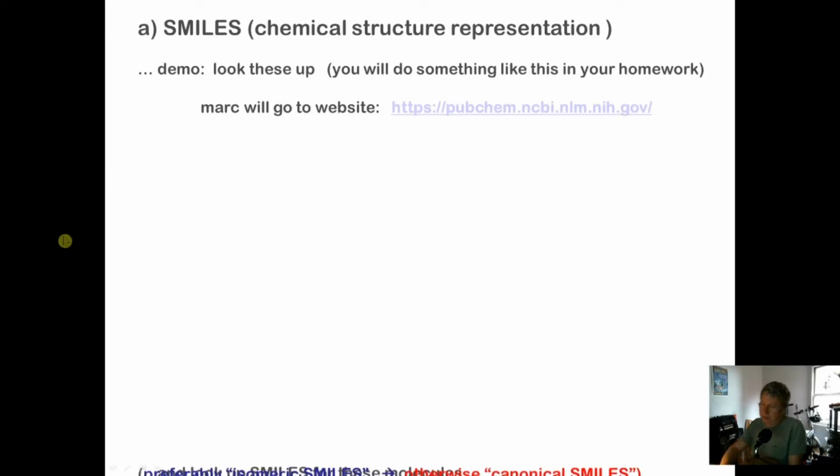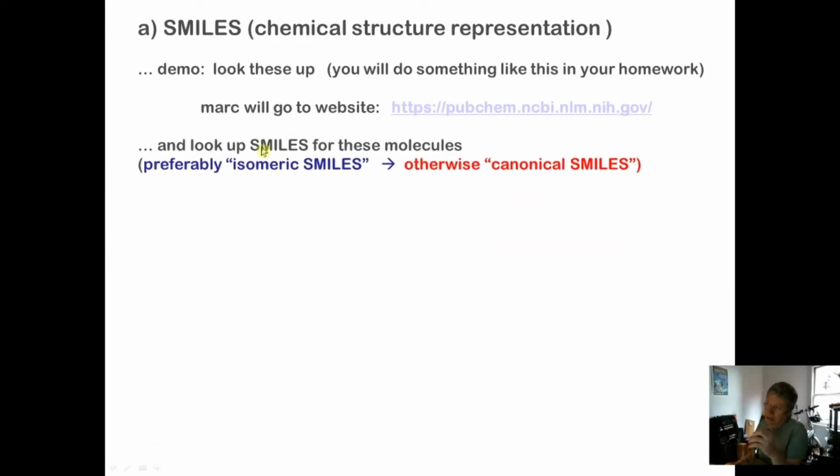Okay, so we're going to look up some SMILES strings, and this is a big deal. If the molecule is chiral, it has chiral centers, we want isomeric SMILES. Otherwise, we'll get something called canonical SMILES, which doesn't represent chirality. If it's an achiral molecule, all they're going to show is canonical. But if it's a chiral molecule, it's going to show both. And if it shows both, we're going to get the isomeric one.